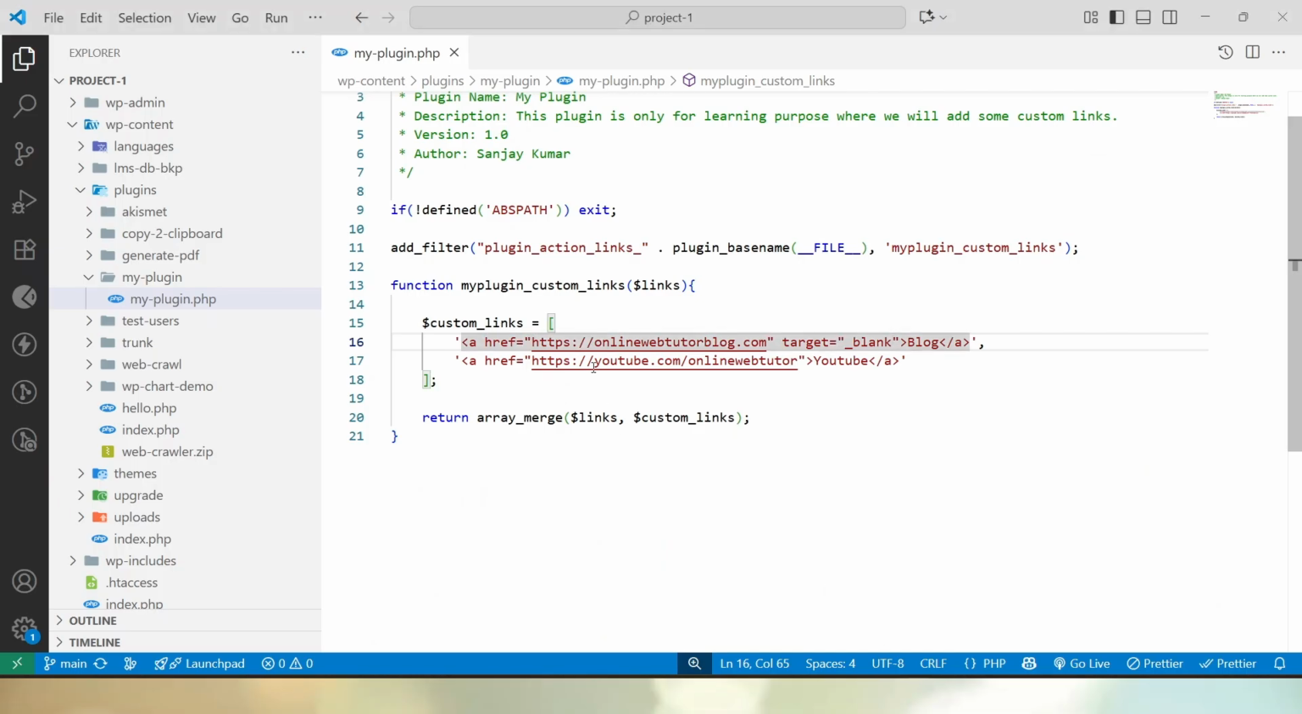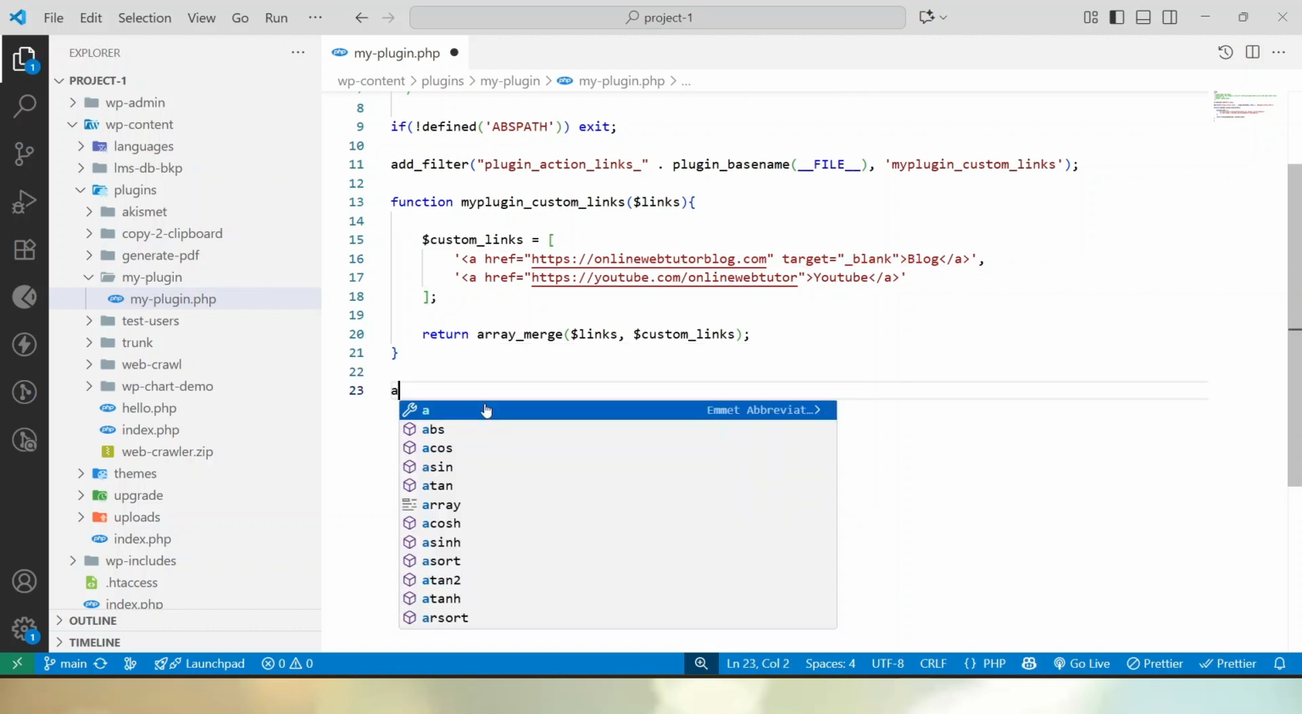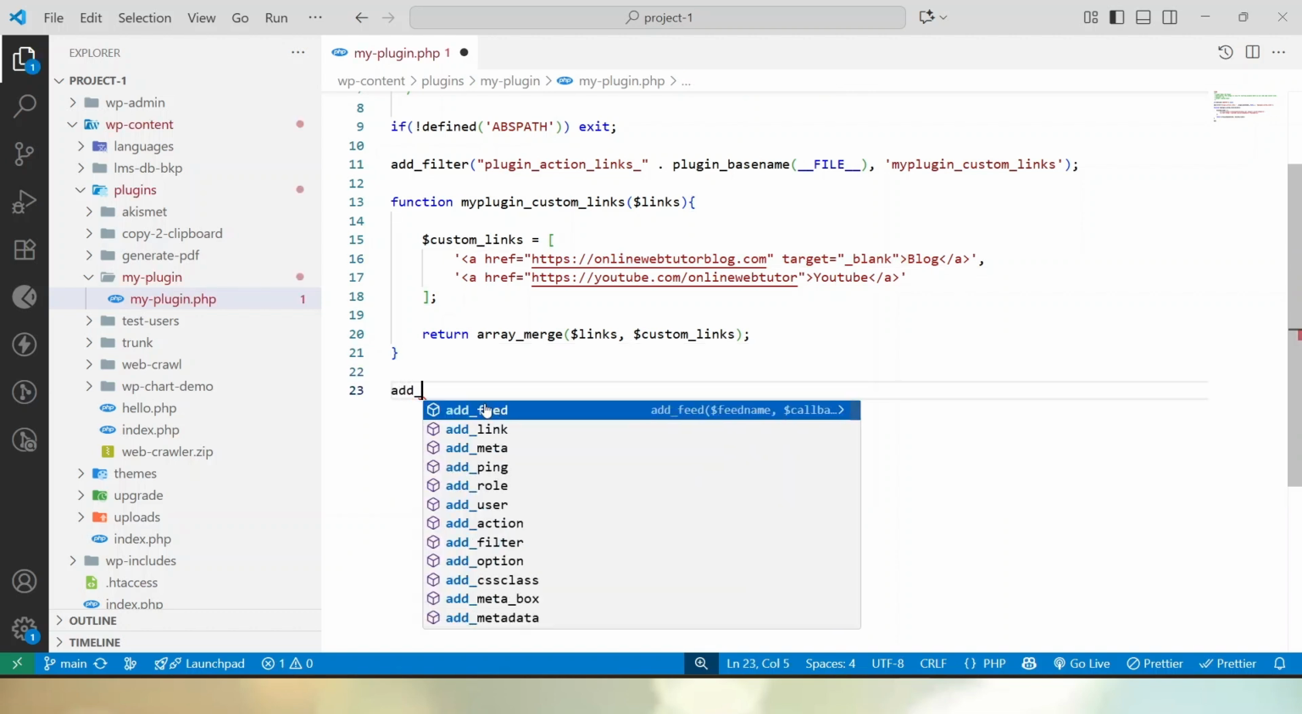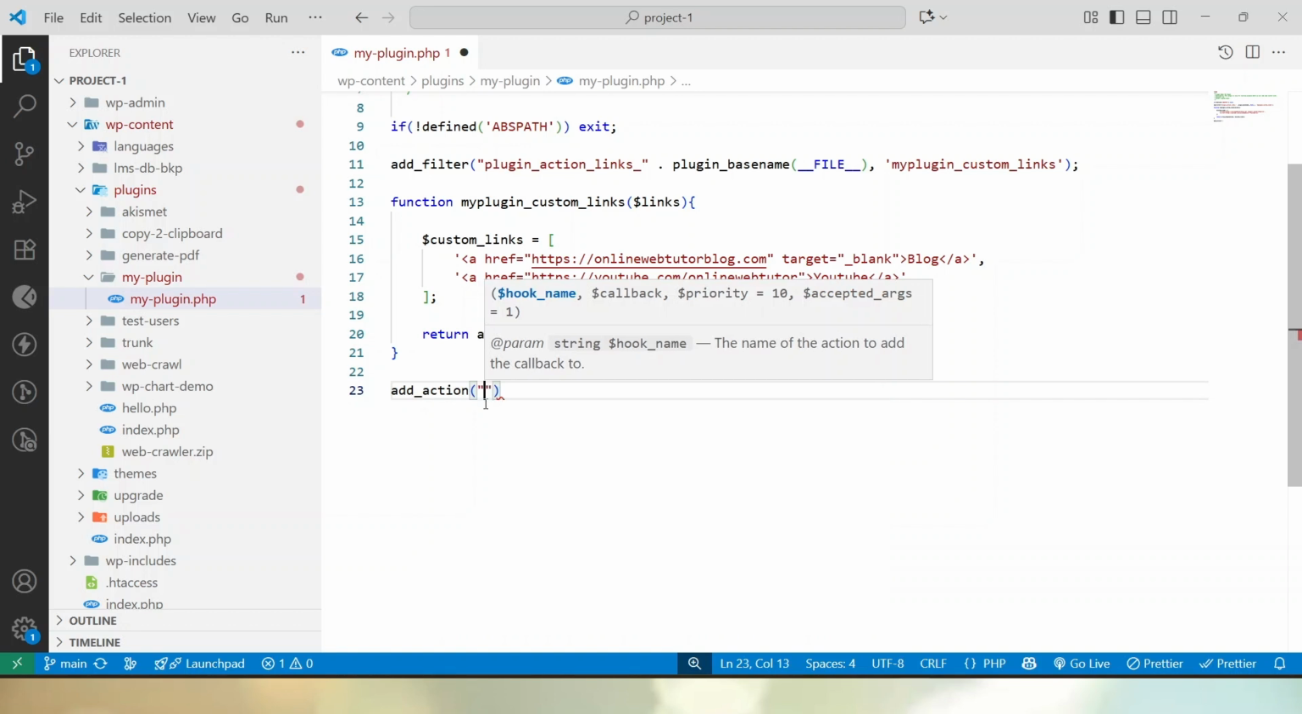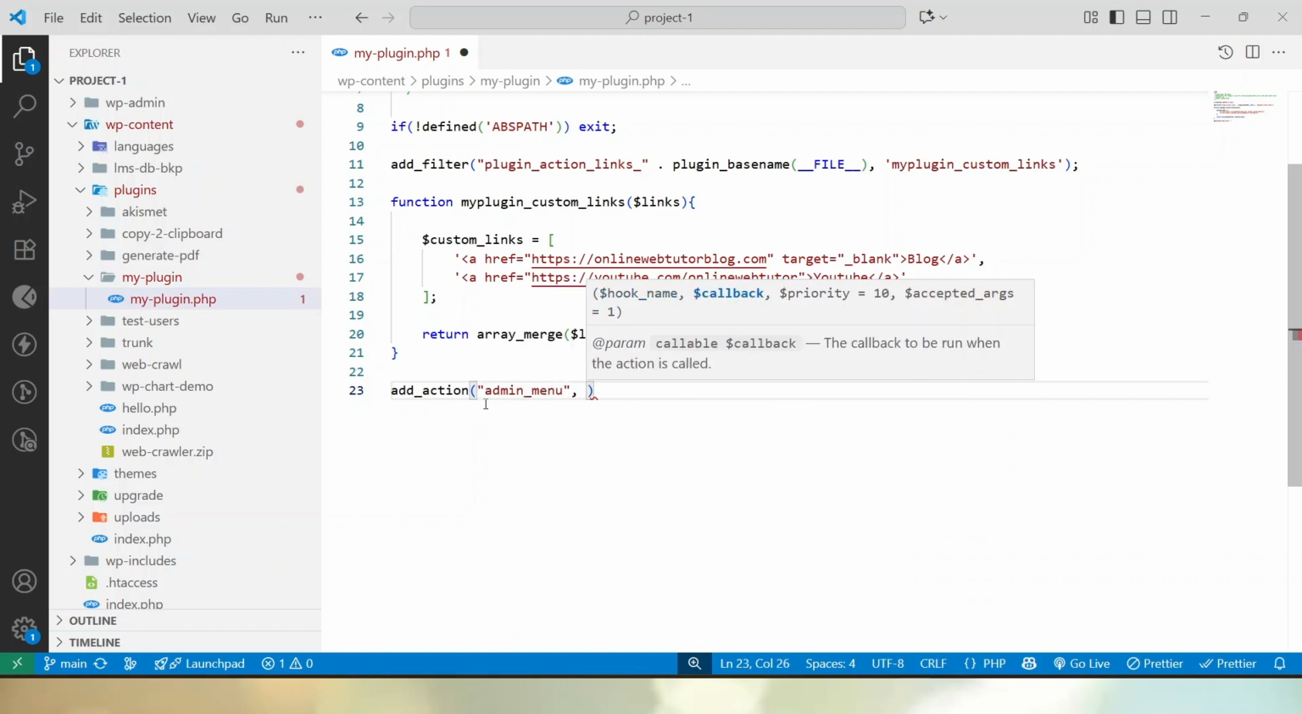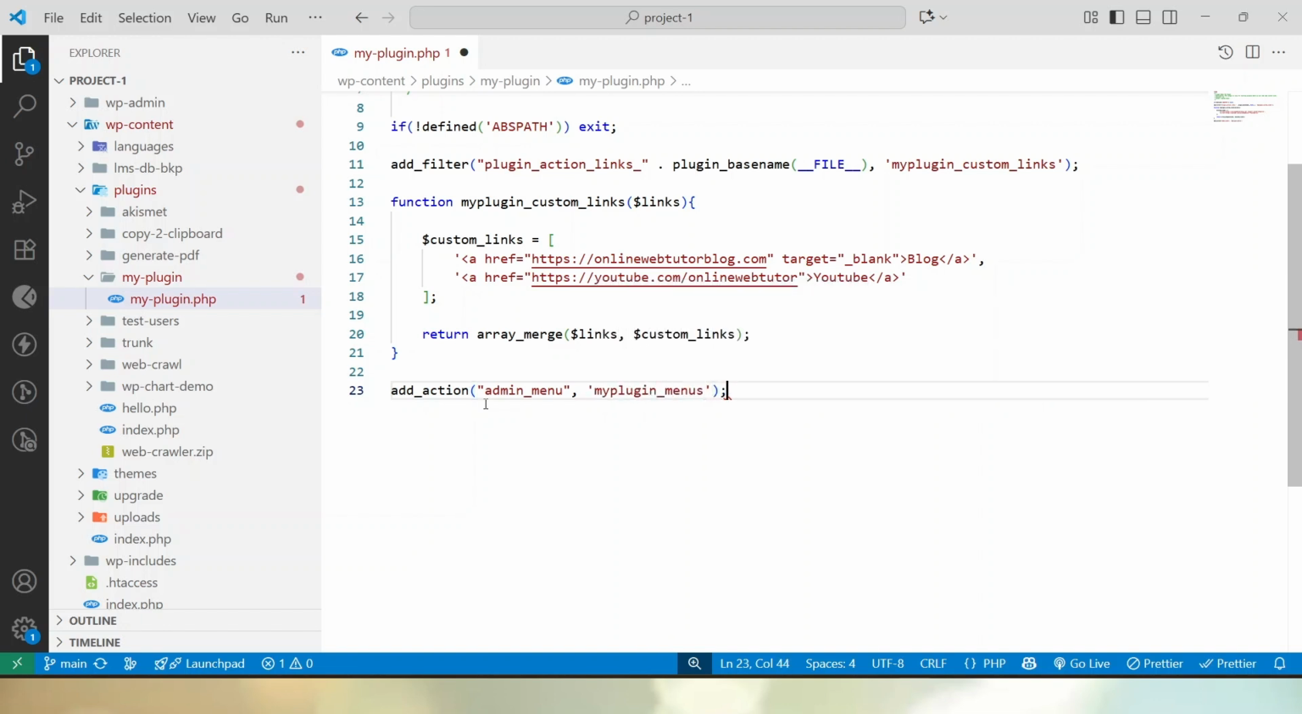So quickly I will add some menu. To add our menu on plugin activation, we will also have an action hook called admin_menu. And inside this, let's pass a callback function. So I will say my plugin menus.